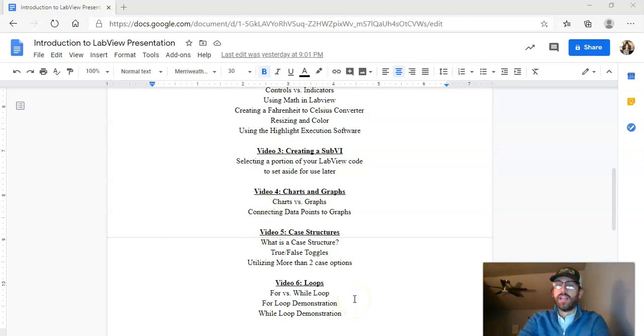But let's talk about today. Today, what we're going to be talking about is case structures. So the idea of what is a case structure, using a true and a false toggle, and then utilizing more than 2 case options. Again, we're going to be messing around with our Fahrenheit to Celsius converter, and we're going to give the user the option to turn on whether or not they want to convert. They can just pass through data, or they can actually flip a switch and start converting.